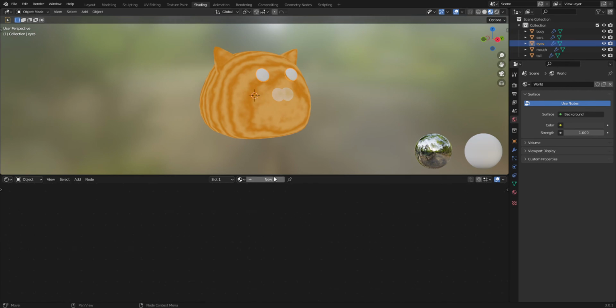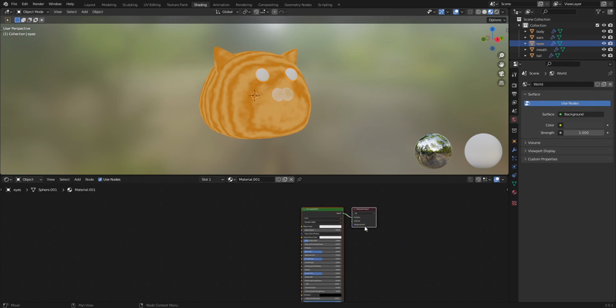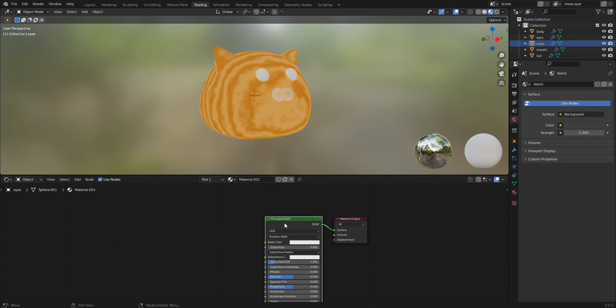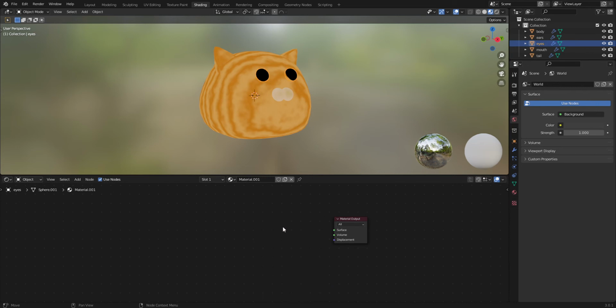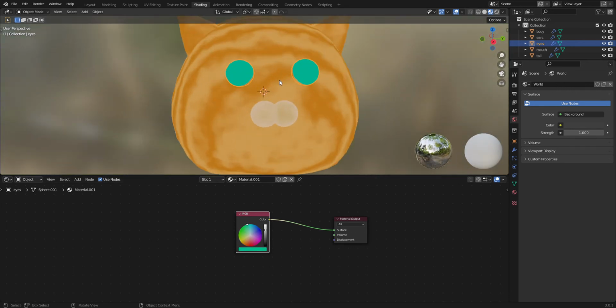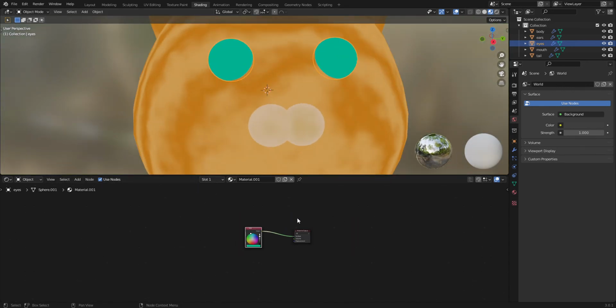Now let's color the eyes. So we're going to just make a whole new material. Delete the Principled BSDF. For now, I'm just going to do Shift A. I'm going to type in, make sure you hit search, RGB. This is just going to give us a color. Let's see what color I want. Ooh, that kind of looks cool. That's a nice color. Okay.